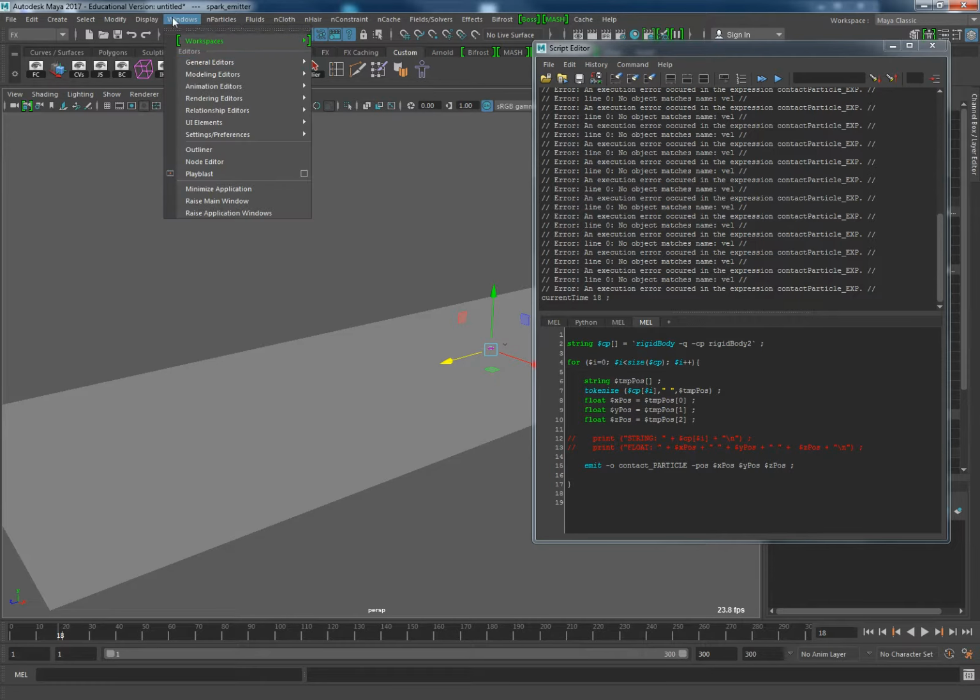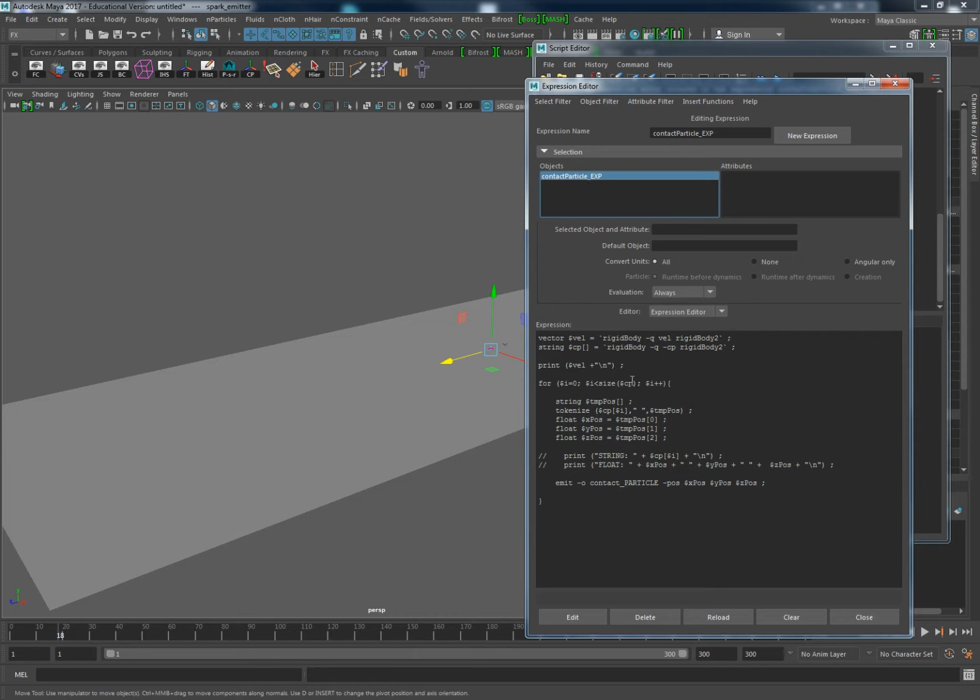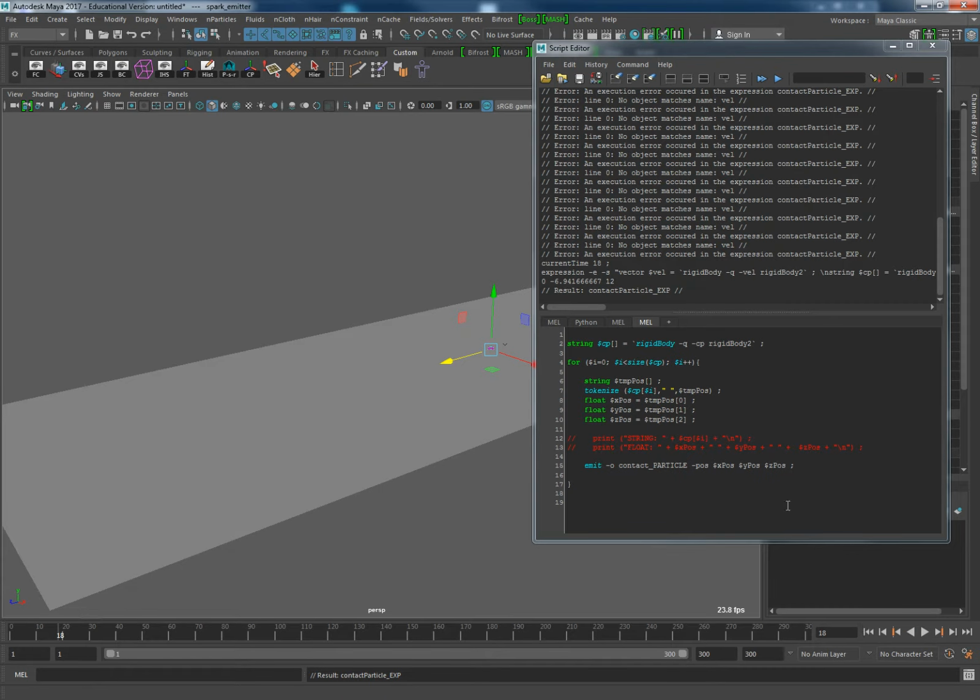Weird. Window, animation, expression editor. Oh, I forgot the dash in front. So you have to put the dash in front to tell it it's a flag, and then hit edit. It's funny that it allowed that to go through. Should have given me an error. Anyway, so let's try that.